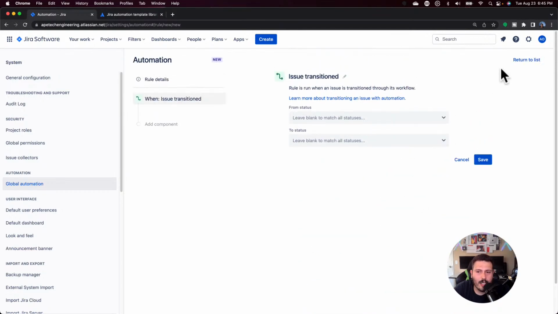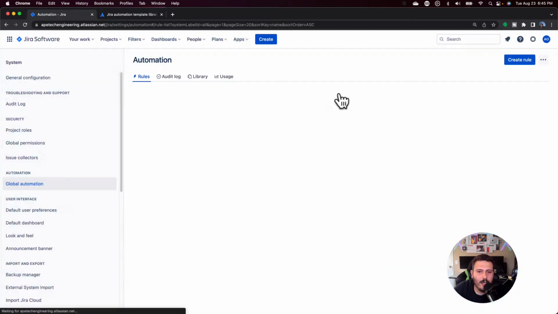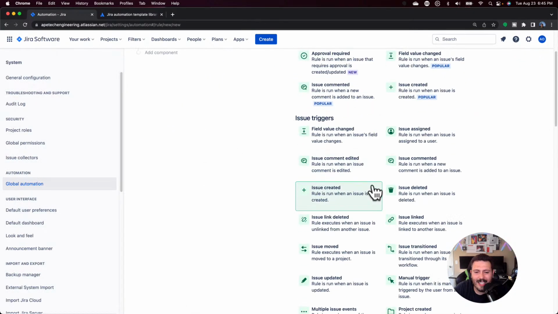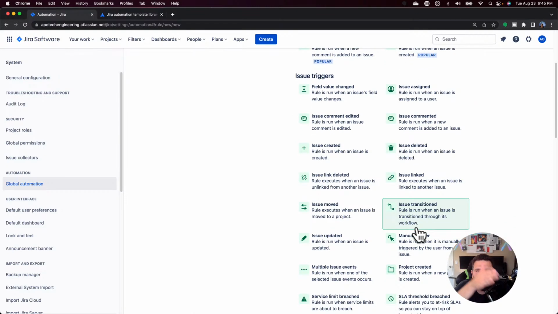Transition. Oops, I shouldn't click on these. Oh boy. You would think that I know what I'm doing. Transition is gonna be again those transitions from status to status.